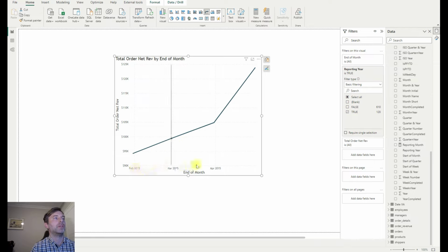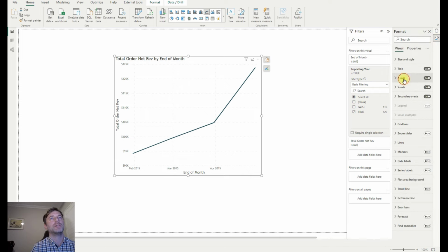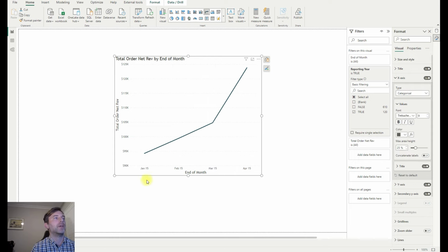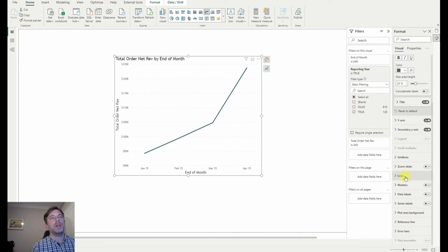Now what we want to do is change this from continuous to categorical. If we have continuous, it just says continuous line. If we change to categorical, then we get each individual month, January, February, March, April. And then what else do we want to do? We want to have our markers in place there. I don't want the grid lines, so turn the grid lines off.